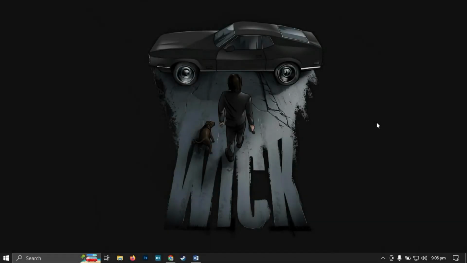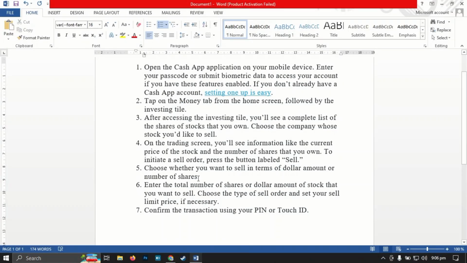In this video, I'm going to show you how you can cash out or sell your stocks in Cashapp application. So first step is to open your Cashapp application on your mobile device. Then you have to enter passcode or submit your biometric data. After that, you have to tap on Money tab and home screen.